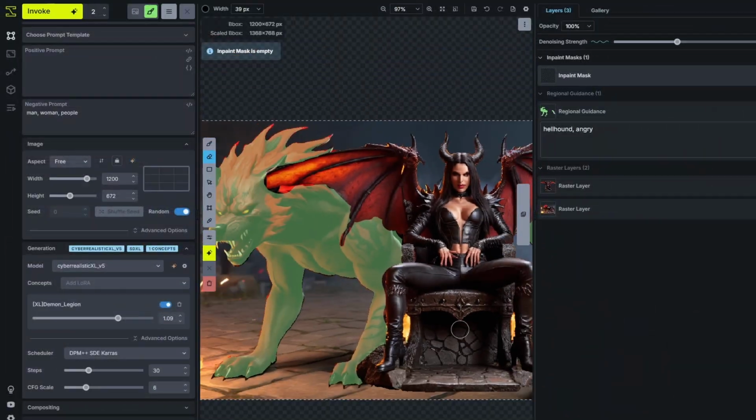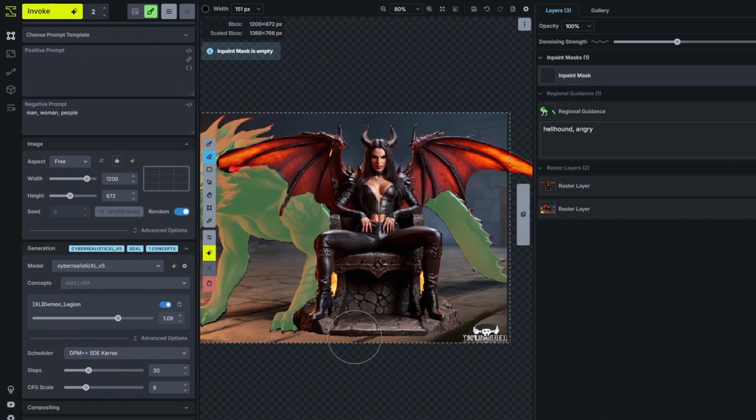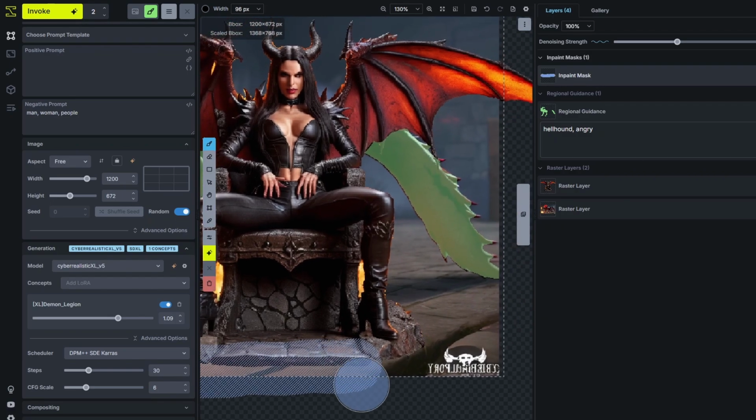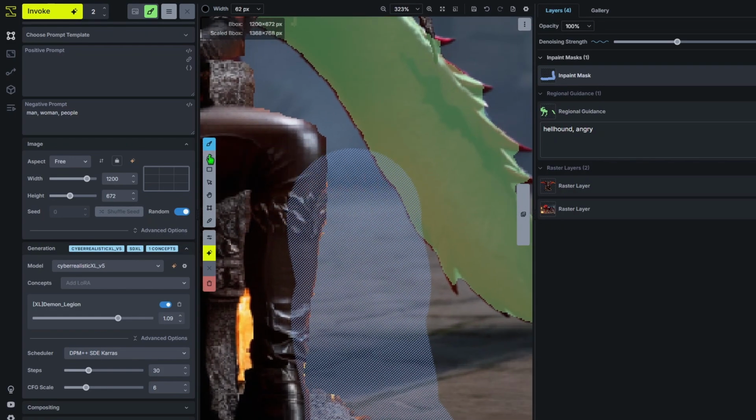Now we are going to draw an inpainting mask in every area where the background meets the foreground. Basically an outline around our succubus. I select the brush icon and make it a little bit bigger, and now I trace all the lines. This way we get a nice unified image. I think I will fast forward this again.